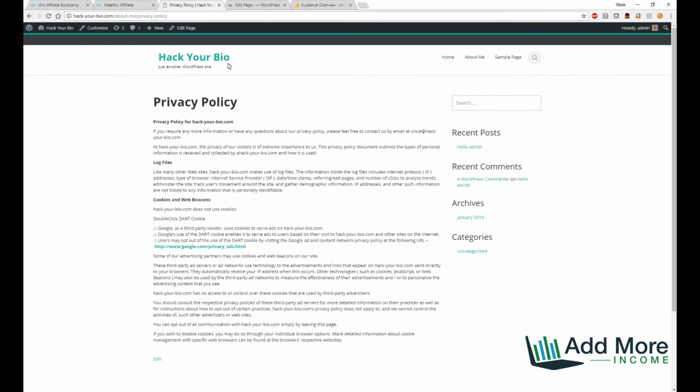So as you can see, it's not showing in my menu, but if I go to my About Me page, my privacy policy is hidden under there. So the About Me is the parent page of the privacy policy.